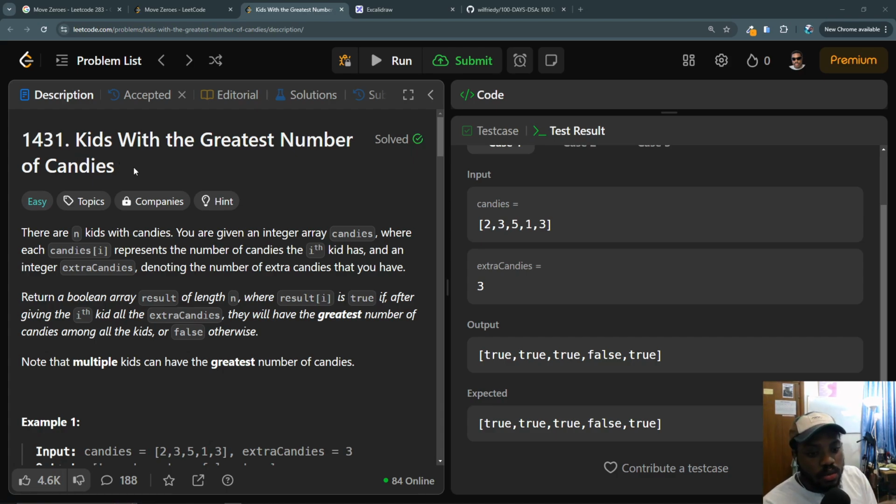Let's solve LeetCode 1431 for absolute beginners, Kids with the Greatest Number of Candies. There are n kids with candies. You are given an integer array candies, where candies at index i represents the number of candies the ith kid has, and an integer extraCandies denoting the number of extra candies that you have.